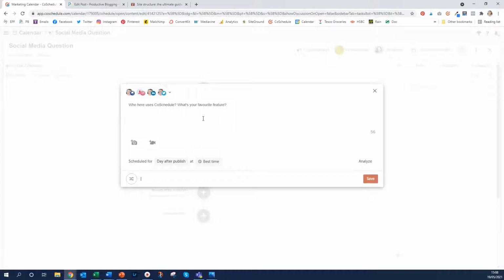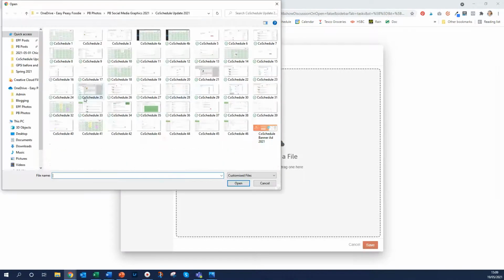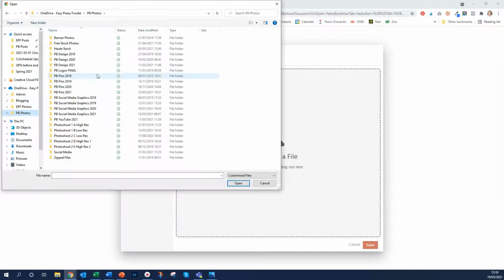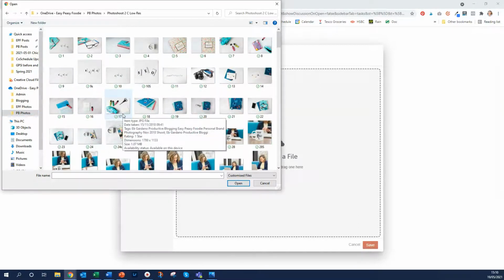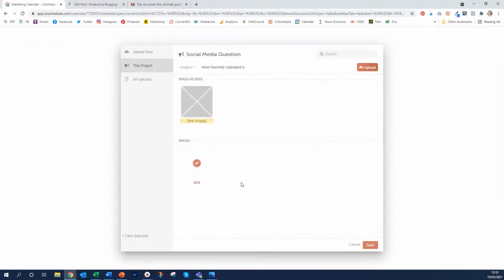You could leave this without a photo if you wanted to, or if you wanted a photo, you could just add a photo. Okay, and this time, instead of going to all uploads like we did last time, let's upload a file from my computer. So, crikey, I've got a lot of CoSchedule going on here. So let's go to my productive blogging photos. Let's pick something from here, and let's go with this one. So it's just going to upload into CoSchedule, and then we can choose that.